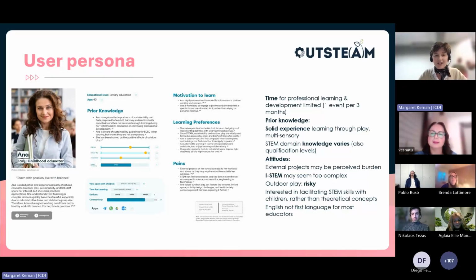On the right-hand side of this slide, you'll see some of the frustrations and difficulties, such as whether teachers have time for professional learning. While many of the early educators were solid about learning through play and multi-sensory education, the STEM knowledge was variable. And perhaps external projects like this might be perceived as an extra burden.